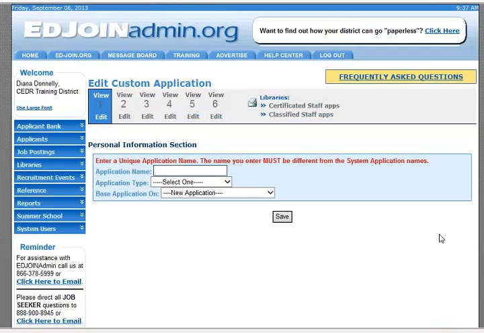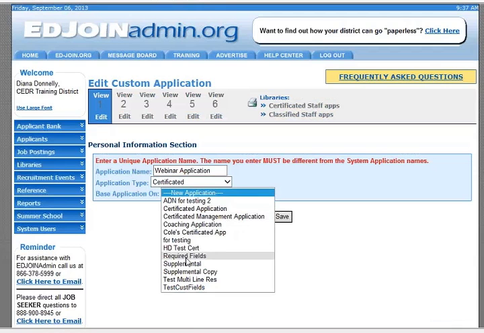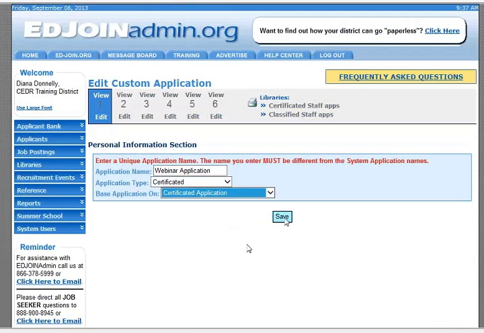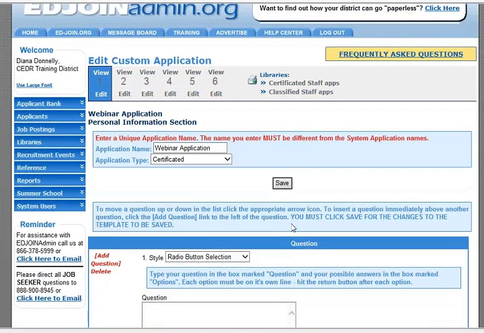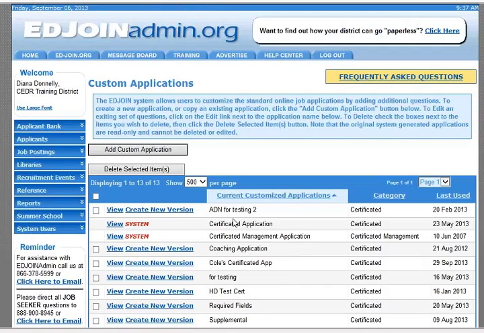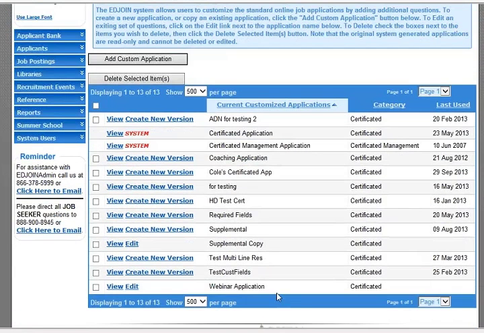So we're going to call this the webinar application. And then I'm going to base it on the certificated application, or the application type is certificated, and I'm going to base it on the regular certificated application. And then I save it. So now if I went back here, I have this one. And because it hasn't been used, I could edit it.